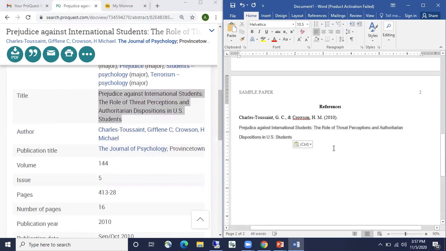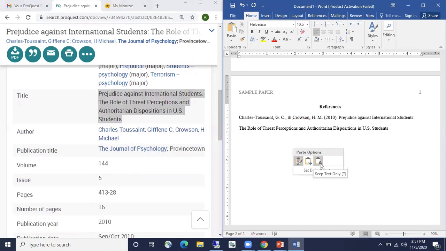Okay, notice what weirdness just happened. You're going to notice that there's some strange gray casting that's behind this. On top of that, it's not the font. It's just not APA. It's in Helvetica. We don't want that. So do you see this little thing here? Click on this. Choose the third one. Keep text only.